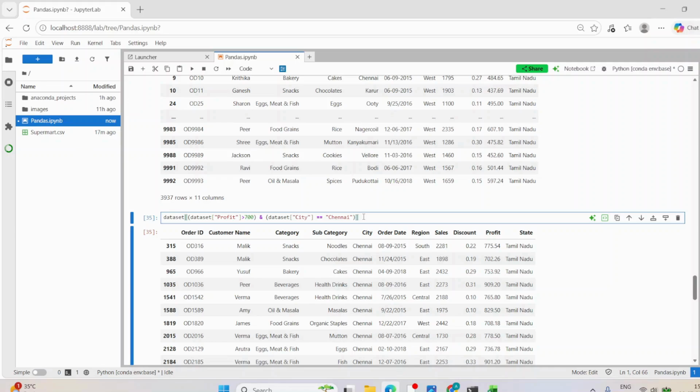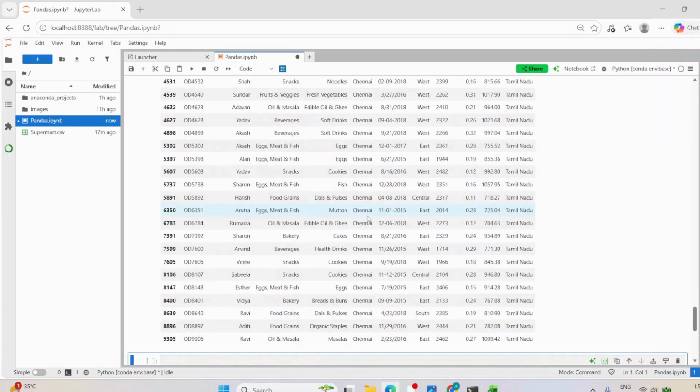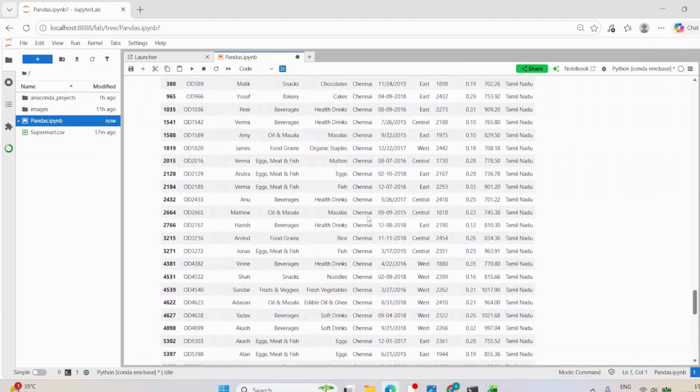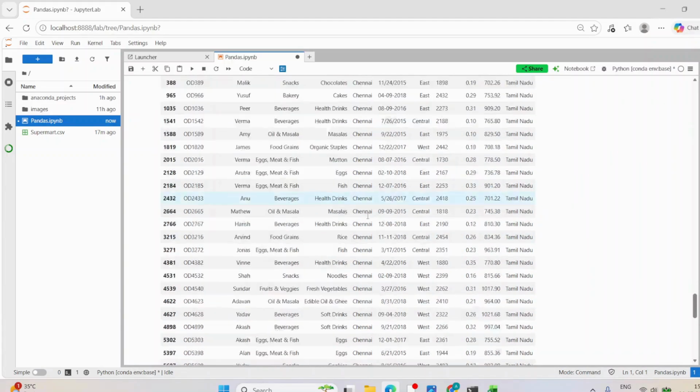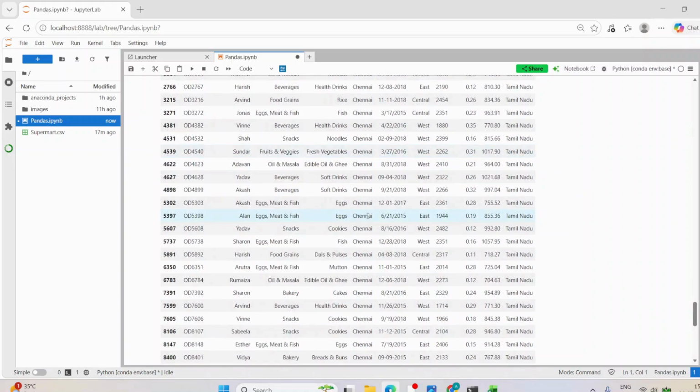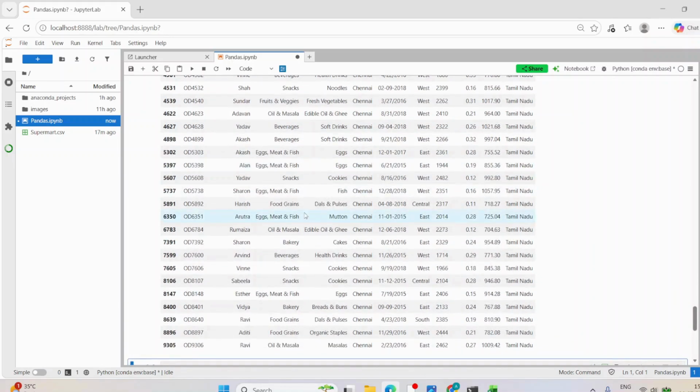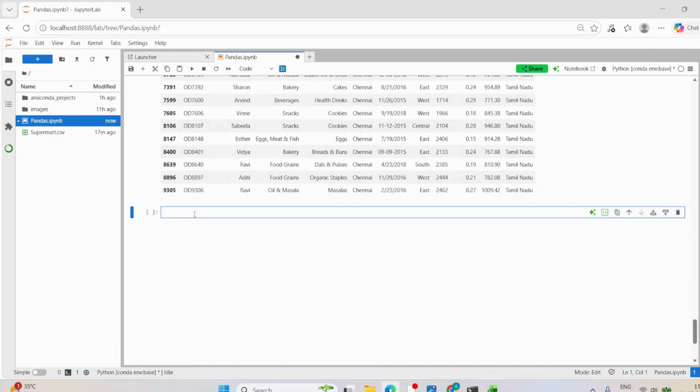We can perform operations on our data set. Okay. So these things you will do with pandas when you analyze the data set. So this is how you can use filtering. You can use querying also. Querying.